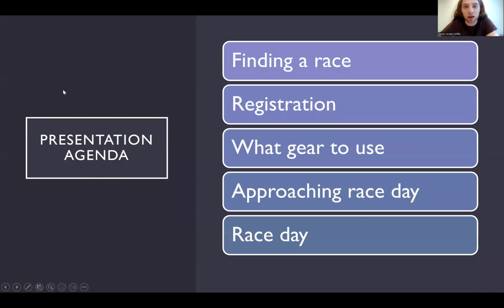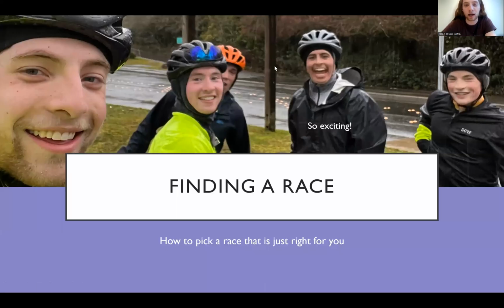All right. Okay, so this is going to be the main agenda. We'll start with finding a race and what to look for. Then we'll move on to registration. And then the big chunk is going to be what gear to use in approaching race day. And then race day too. So those are the three main important sections. So we'll start off with finding a race.